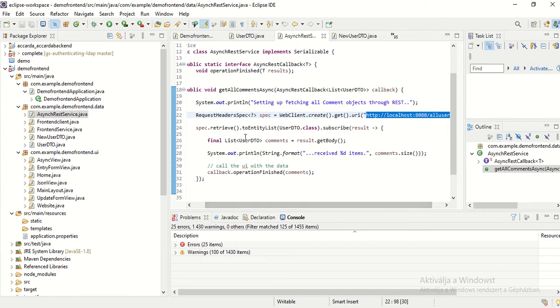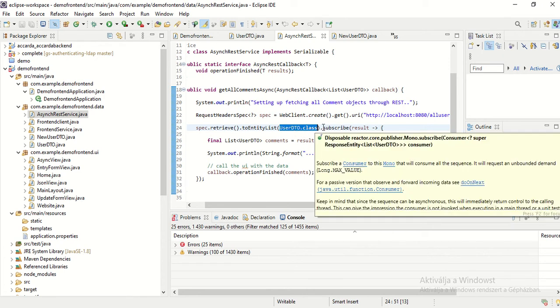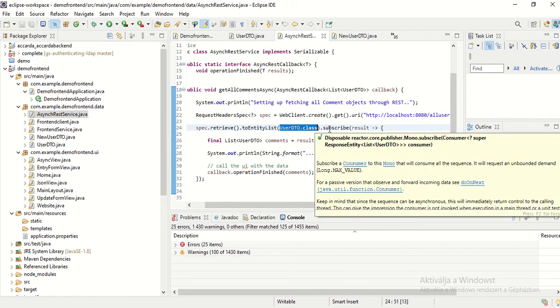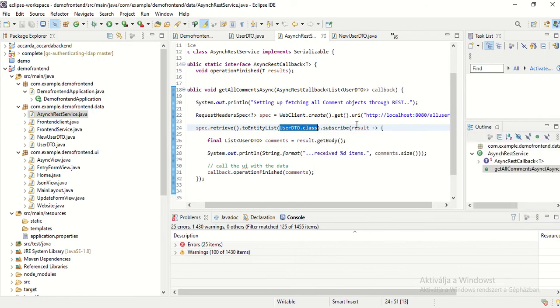And then what's the next step? I can retrieve the data to an entity list, and I use the UserDTO. So I am doing it with the UserDTO, not with the JSON node. And like in Angular with observables, I have to subscribe to that. So I subscribe, and in the result, I will get the comments by getting the body of the results.